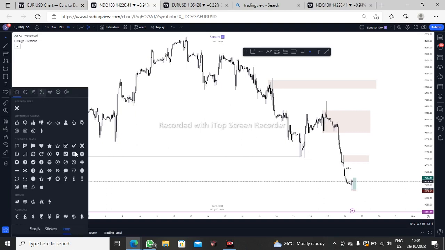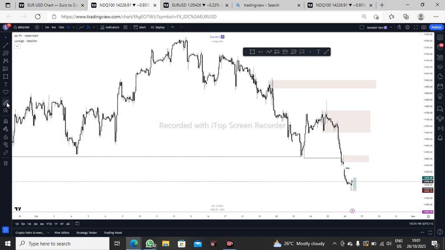I personally don't need it. If you want to place specific gestures on your chart, you can use the icon bar, and nothing more. So these ones are measure. You can just use it to measure quite a lot of things on your chart. It's quite like a ruler, and nothing more.